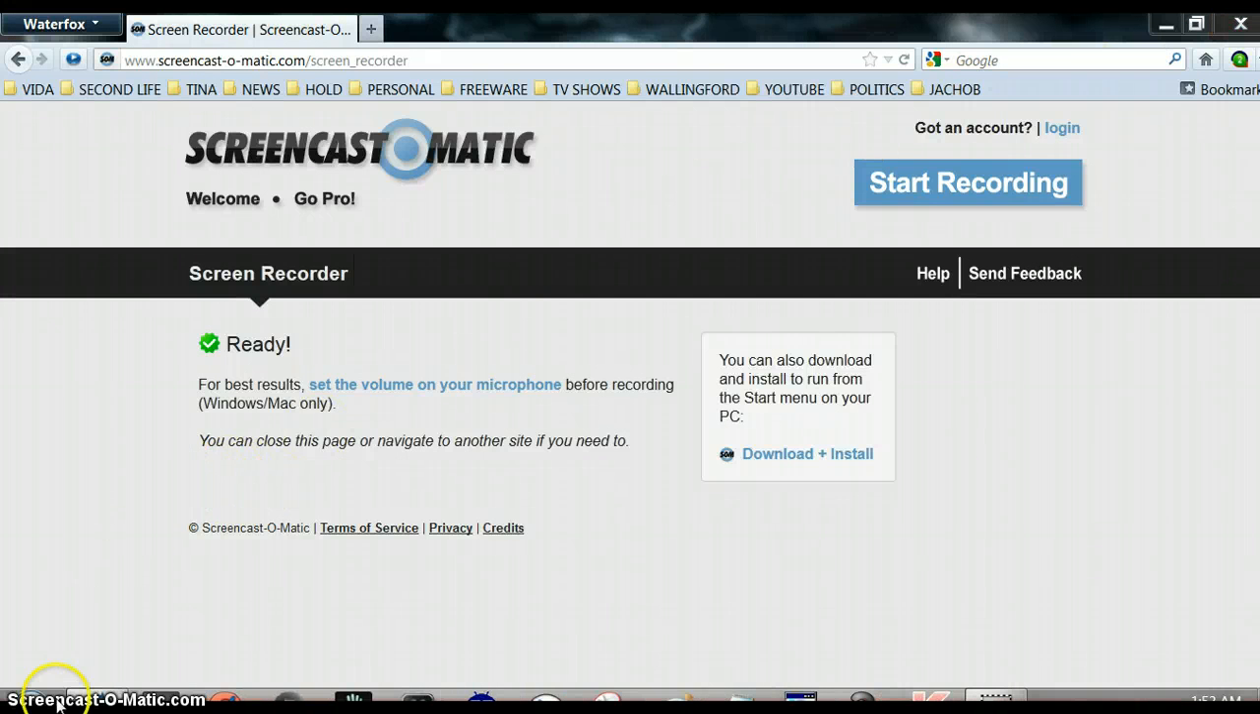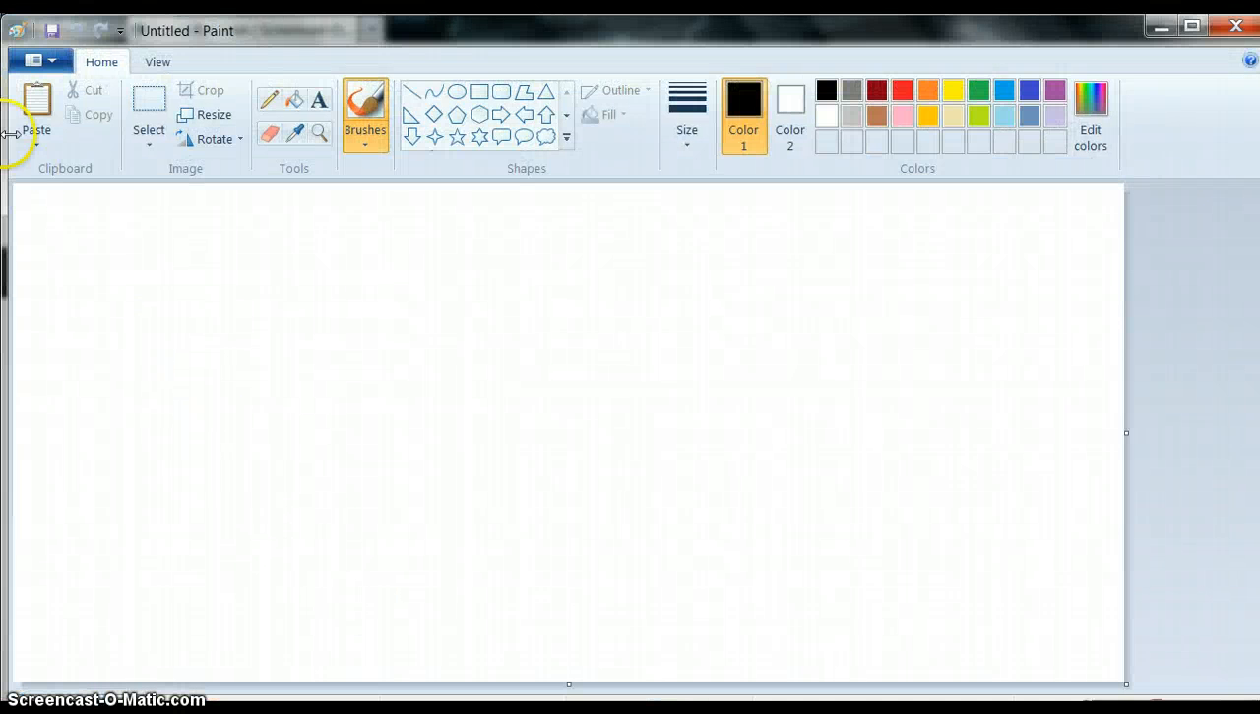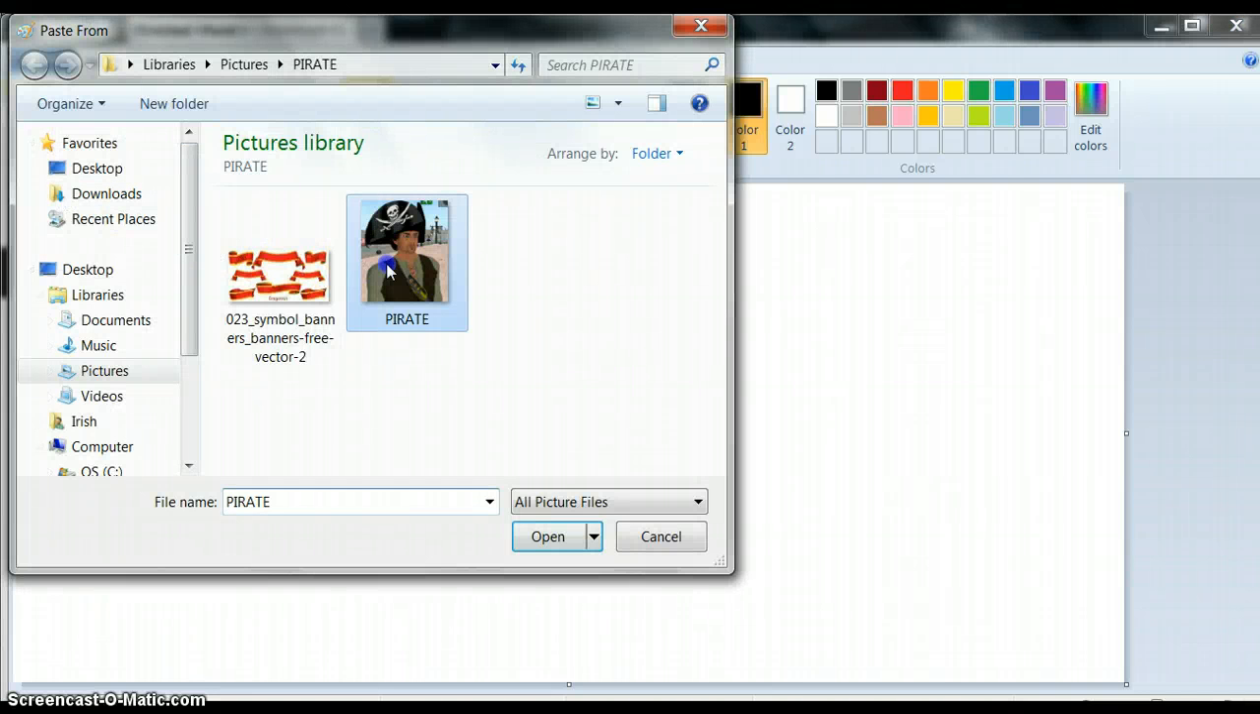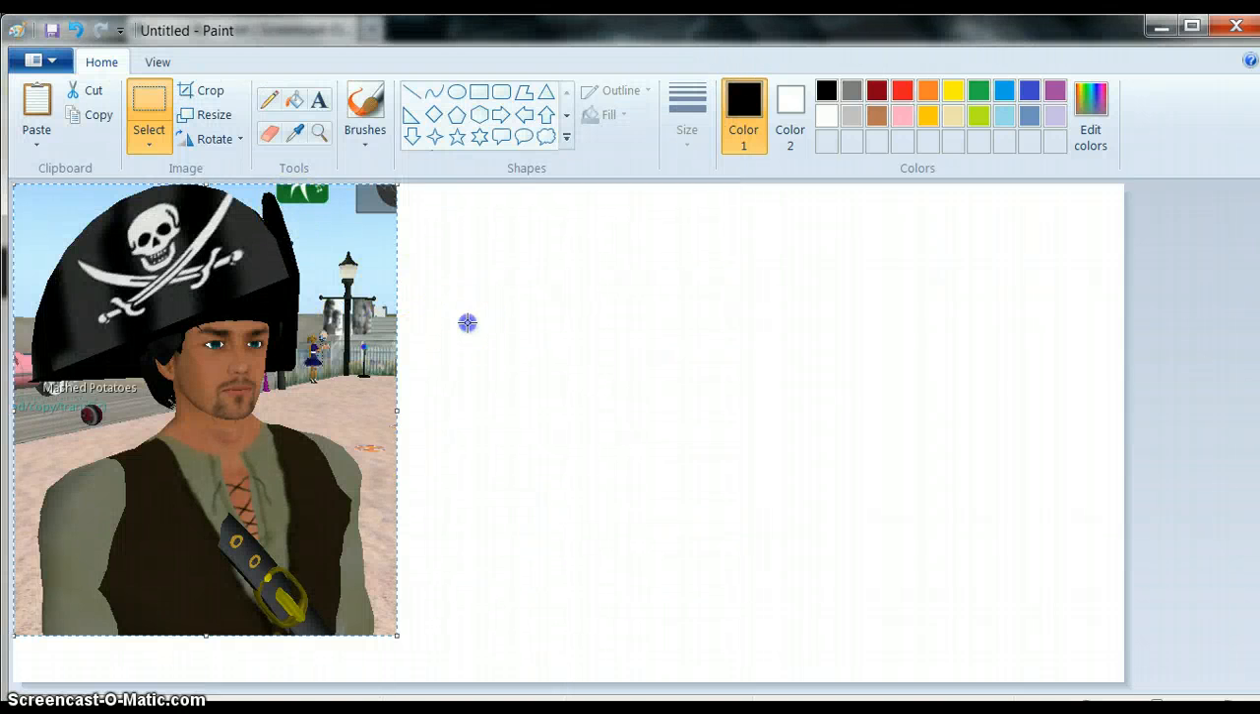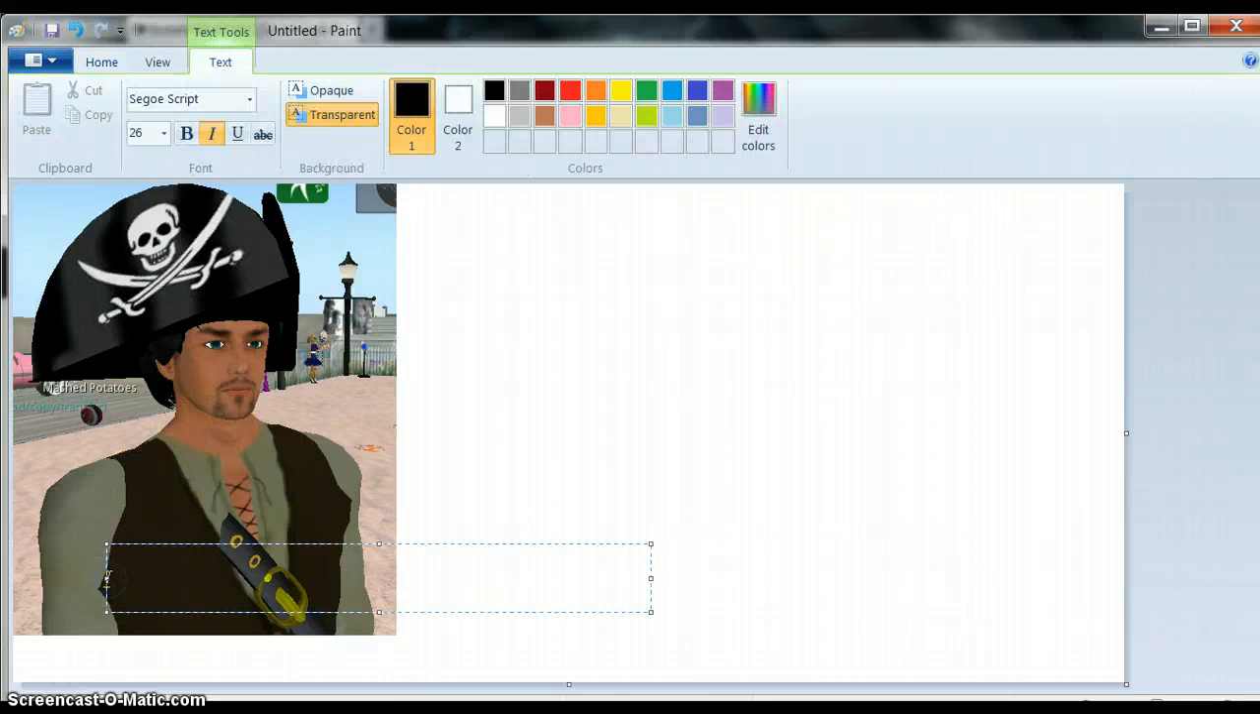Alright, so let's do that one more time. We've got a couple minutes here. We're going to open Paint, and we're going to do paste from, and we're going to do our pirate, and we're going to click outside the box to set the picture. We're going to click on the big A. That'll open up our alphabet, and then we're going to click on the picture anywhere you want to put it. Now, if you want it under his chin, or across his chest, and like that.